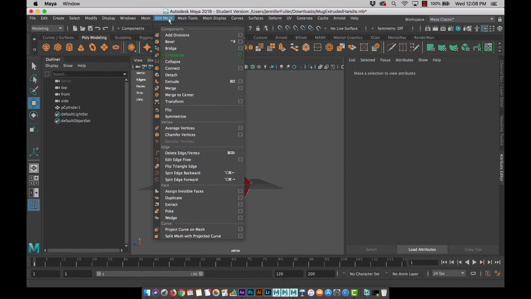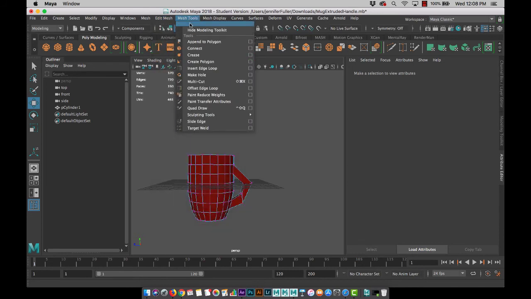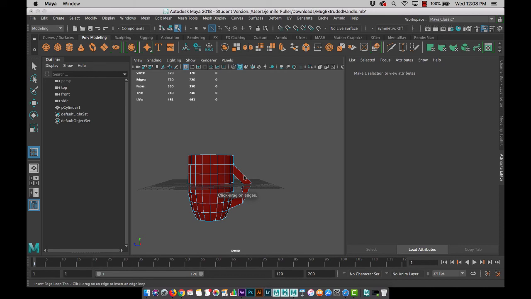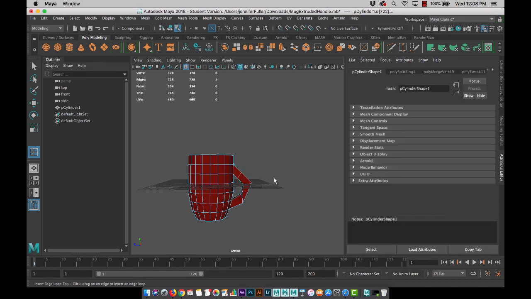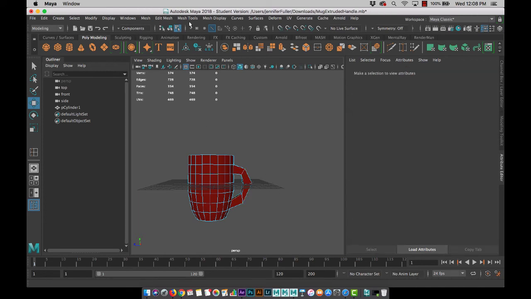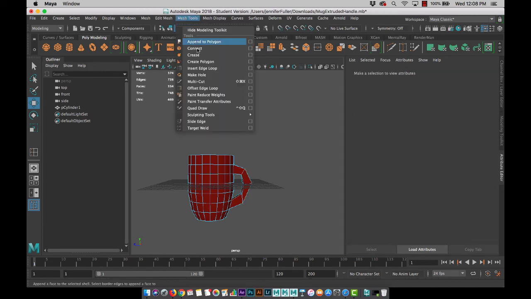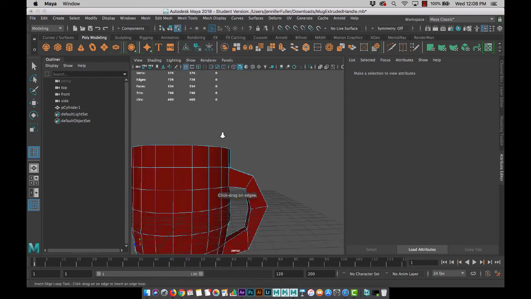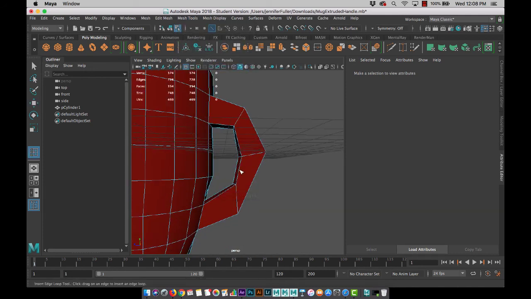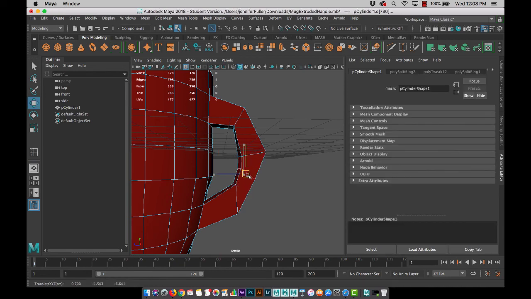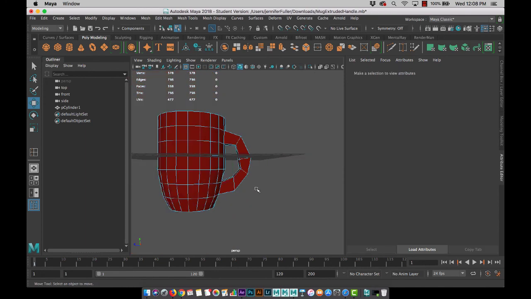So then we can always go to Mesh Tools and Insert Edge Loop. And then you can click and drag on the cup, and then we're inserting edge loops and you can start to shape it out. So again, Mesh Tool, Insert Edge Loop. You can click on a perpendicular edge. I haven't let go of the mouse yet, so you can click and drag and let go. And then I'm just using my move tool or rotate tool, whatever I want, and you can start shaping your handle out.